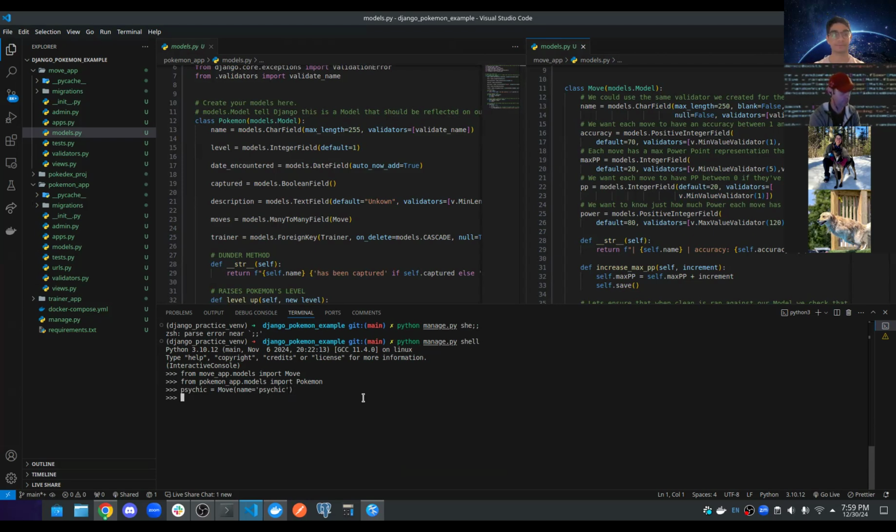And then, do you remember how we save the data? So do dot save to put it into your database. And then we're just going to make sure that it got added. So could you print out all of the move objects? Move dot objects, and then dot all. Perfect. All right, good. So Psychic was successfully added to our database.